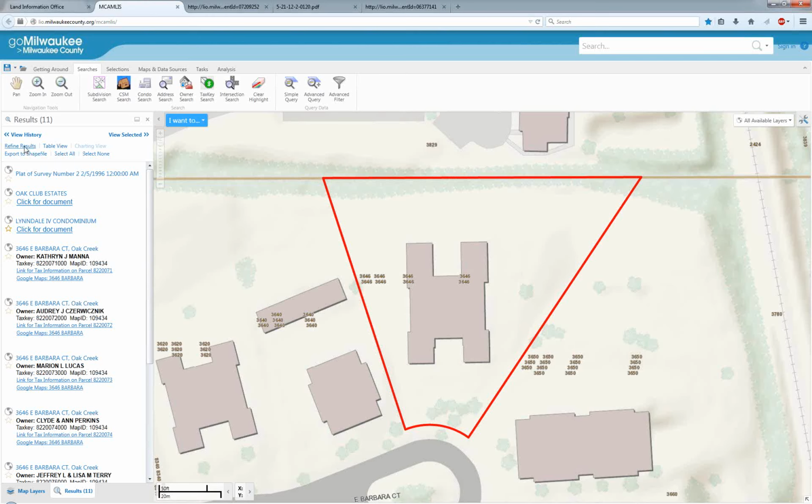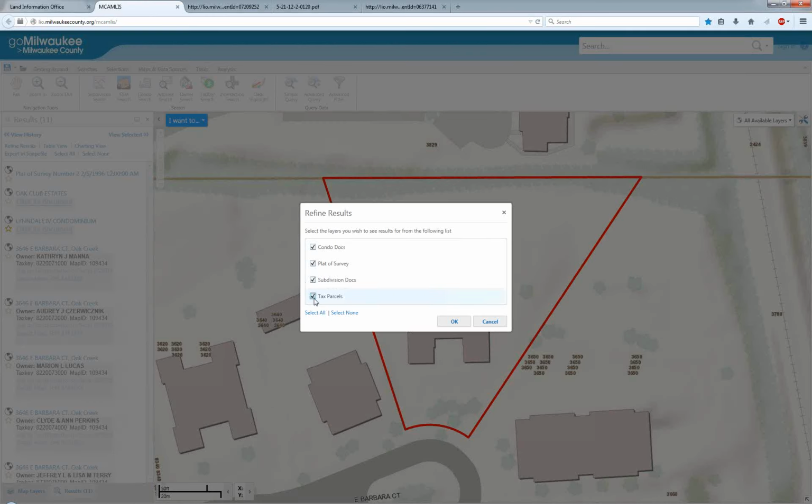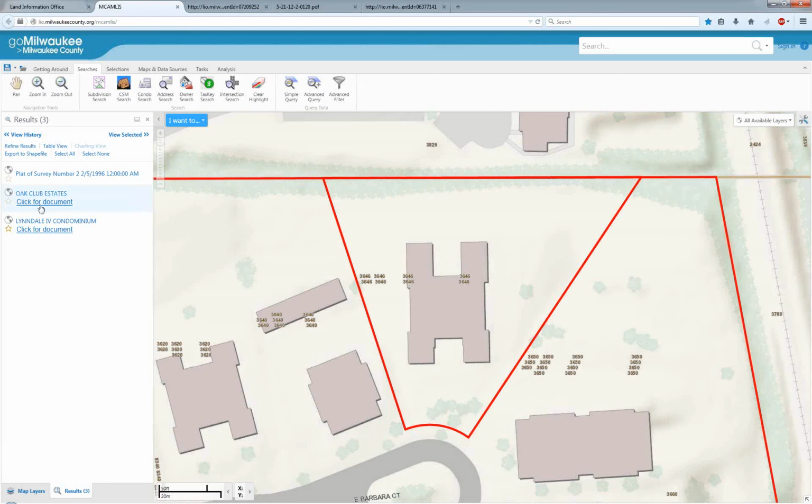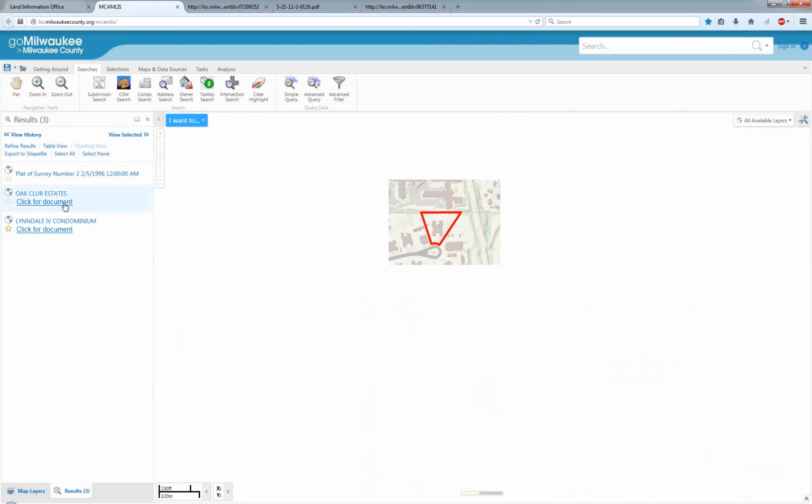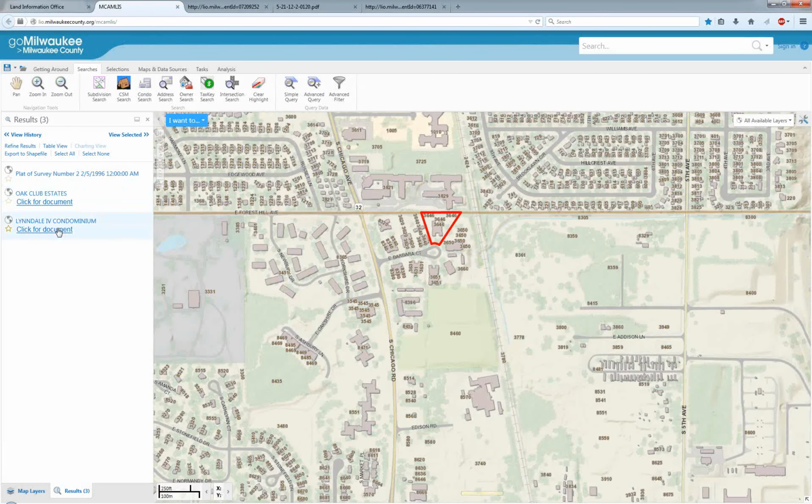Click on refine results, and you can take off tax parcels. So now you're left with the original subdivision, and there's also the condominium and a plat survey. And this works the same for any of these other searches. You can search for a CSM by number, subdivision by name. It all works the same.